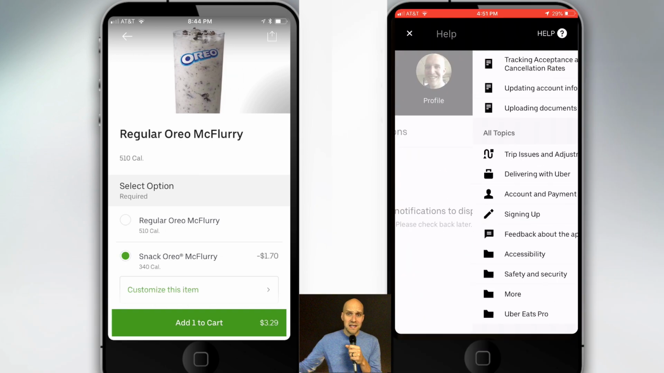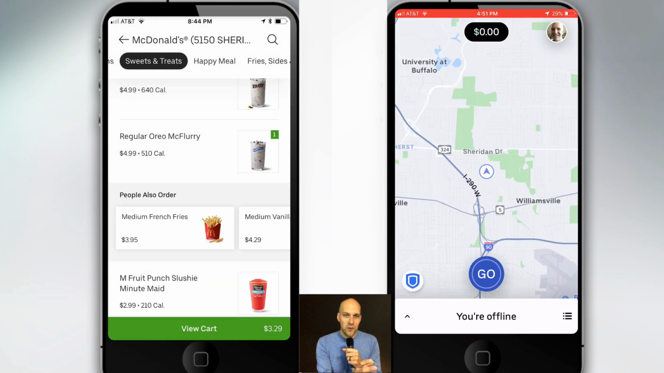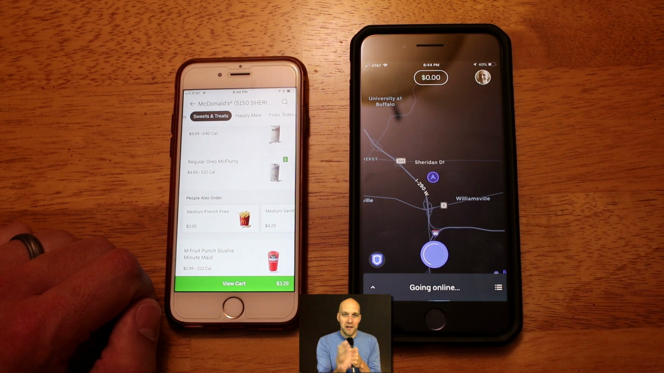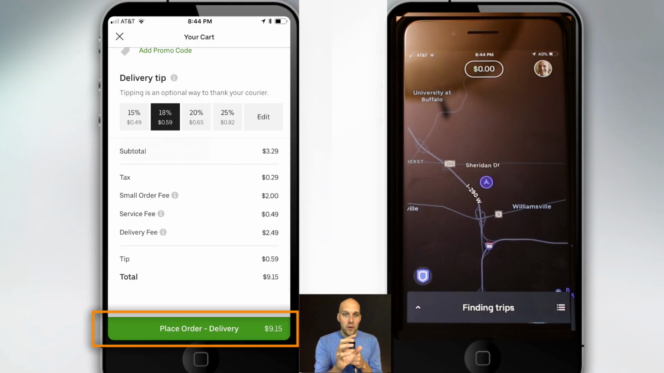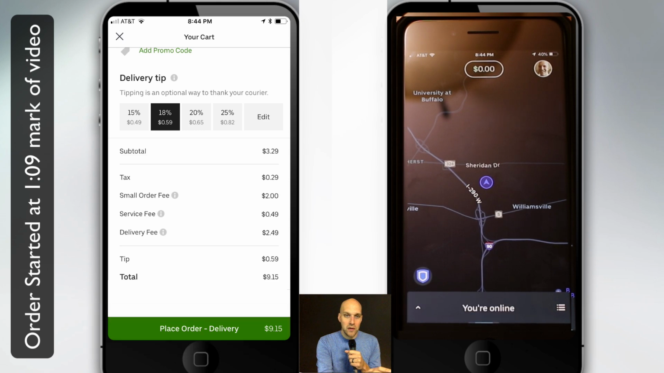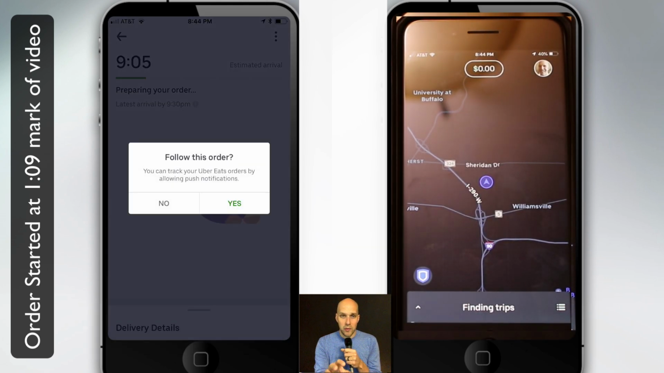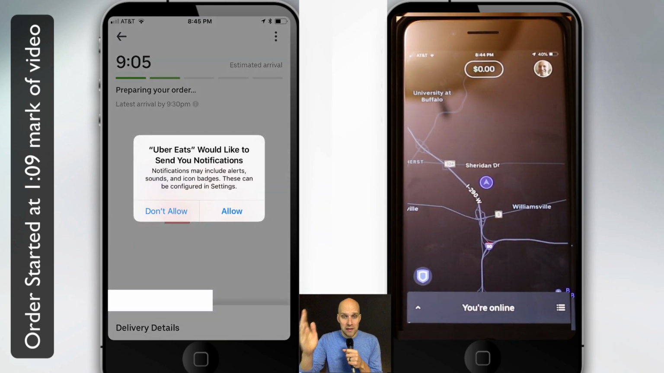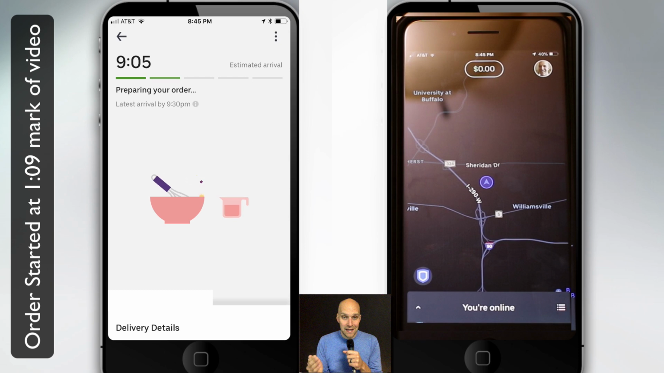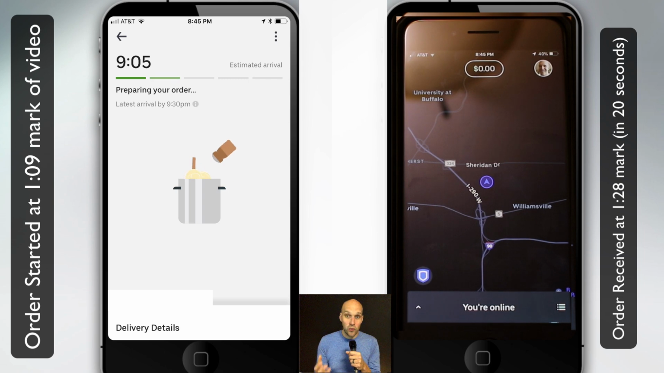So let's take a look and see what that actually looks like. On the left-hand side, my wife is ordering an Oreo McFlurry because she's pregnant. On the right-hand side, we're going to click go here, so we're now online. So we're placing the order right now, and you can see that that's happening at the 1:09 mark. And I'll foreshadow a little bit. This is going to take about 20 seconds from placing the order, from McDonald's getting the order, to us getting the order, to hitting the road. So that's pretty cool when you think about it. Some people might be like, 20 seconds, that's ridiculous. That's actually incredible, right?